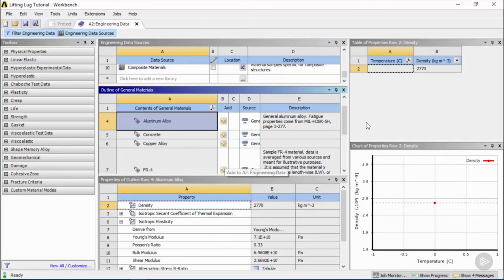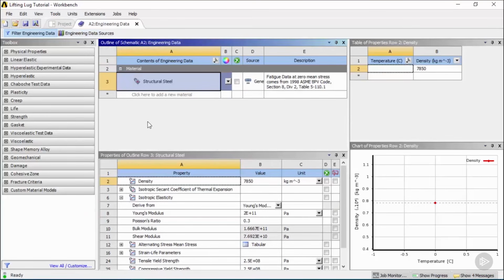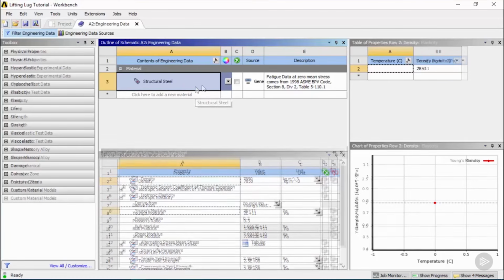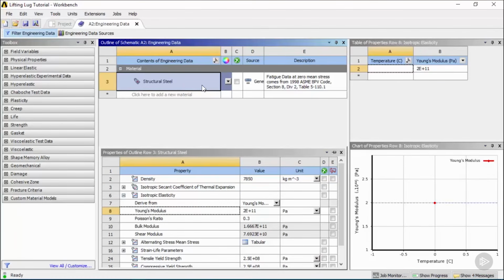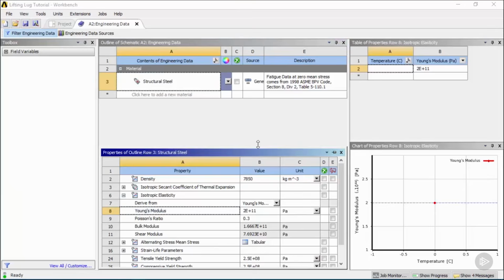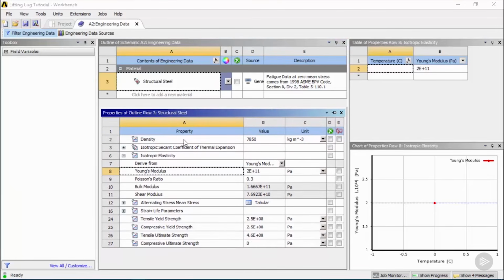So once we've clicked on that, we can go now and click on the Engineering Data Sources toggle to go back into our project window, and now we can see here in the outline of A2 we have structural steel now in our project. So once added, we can now choose to modify the default properties of the structural steel in this window here. So we can go and bring this up, and now you can see that all these fields in column B are editable.